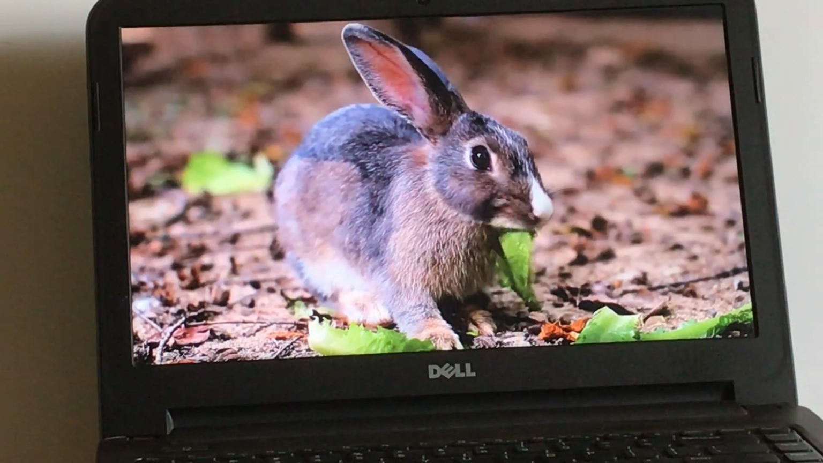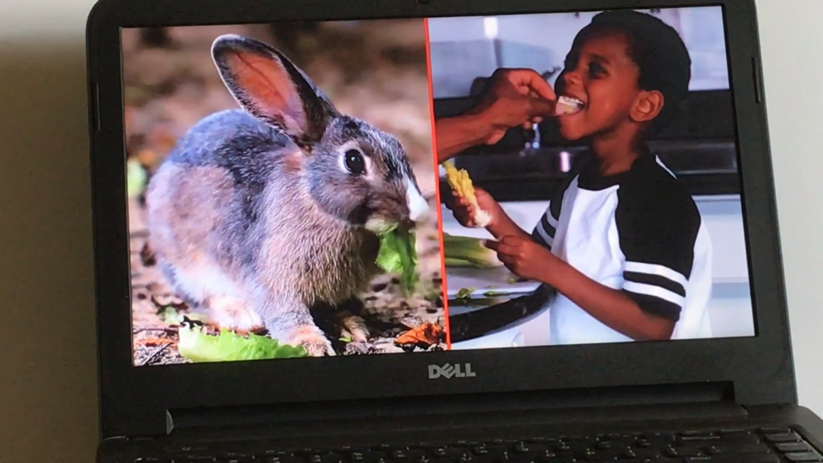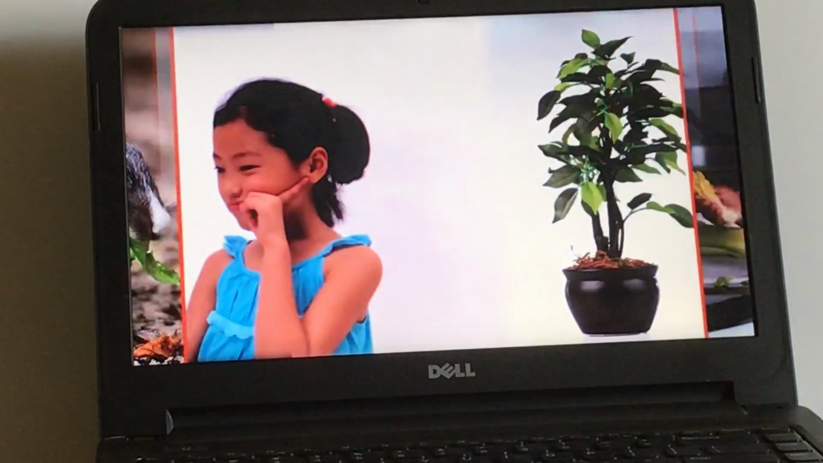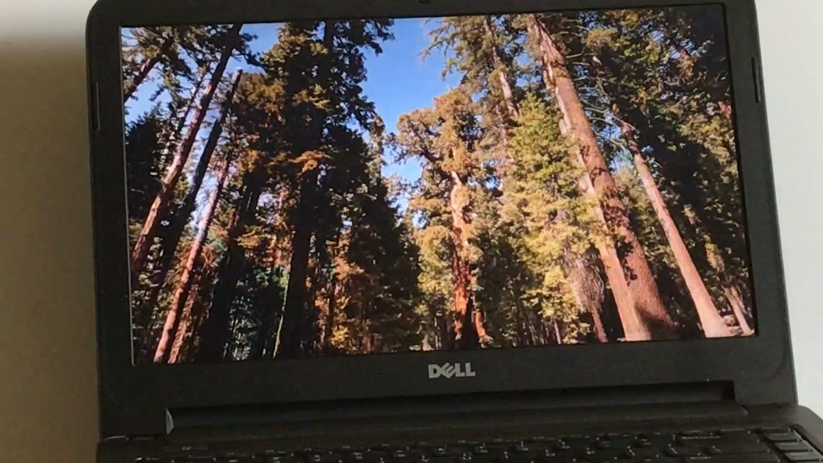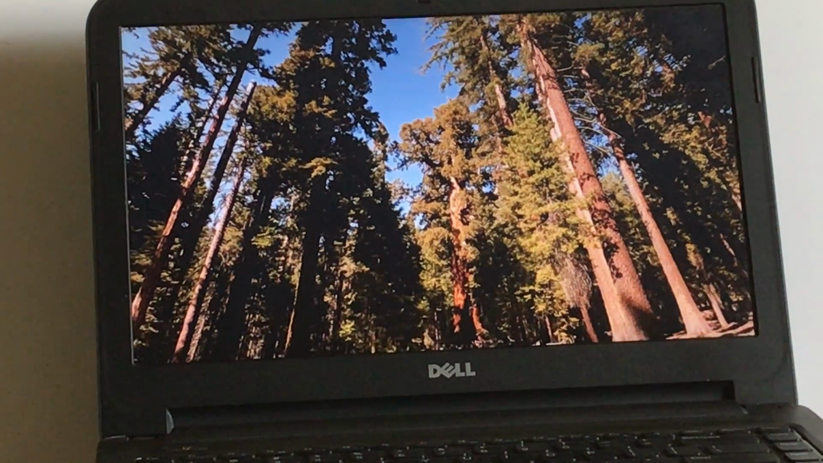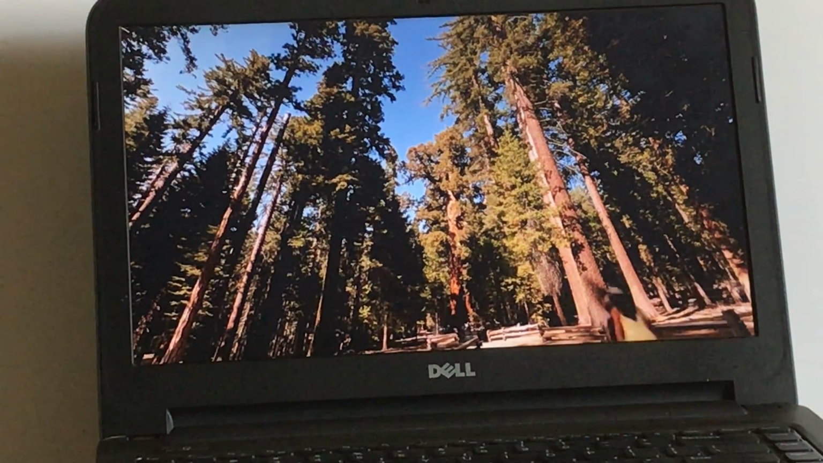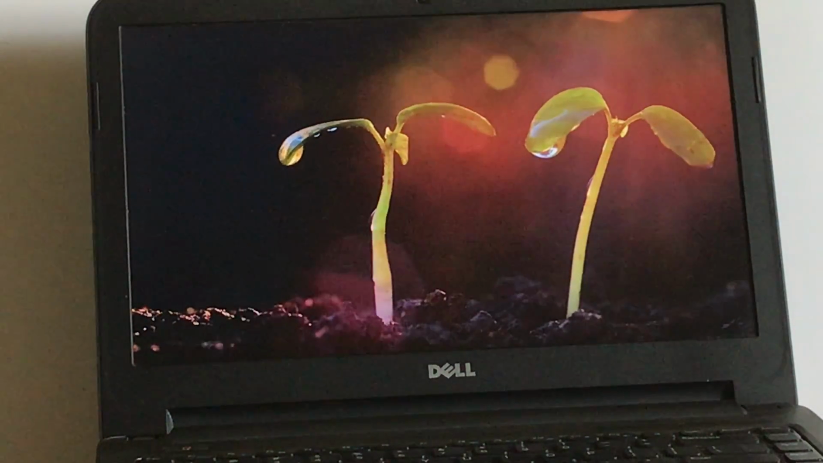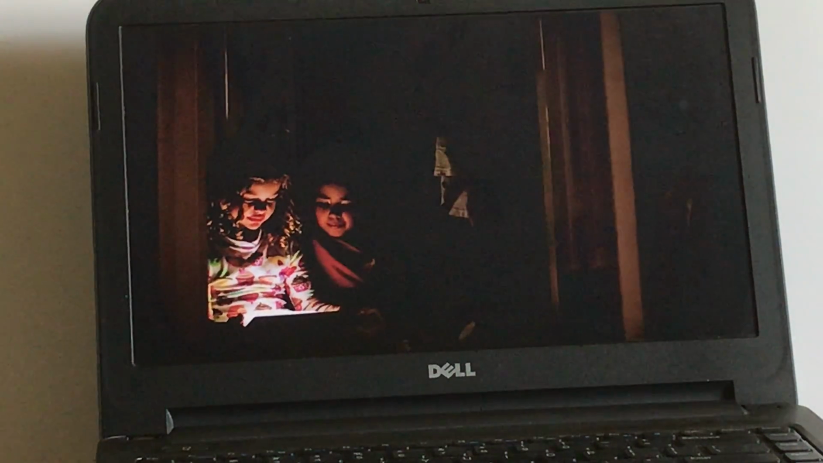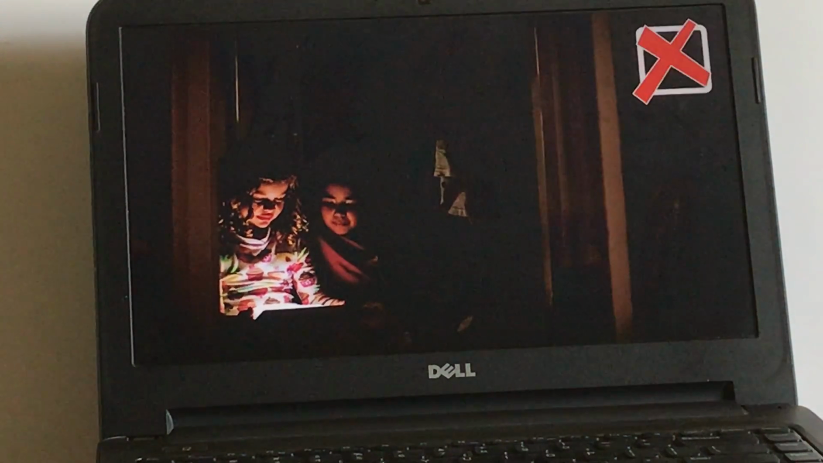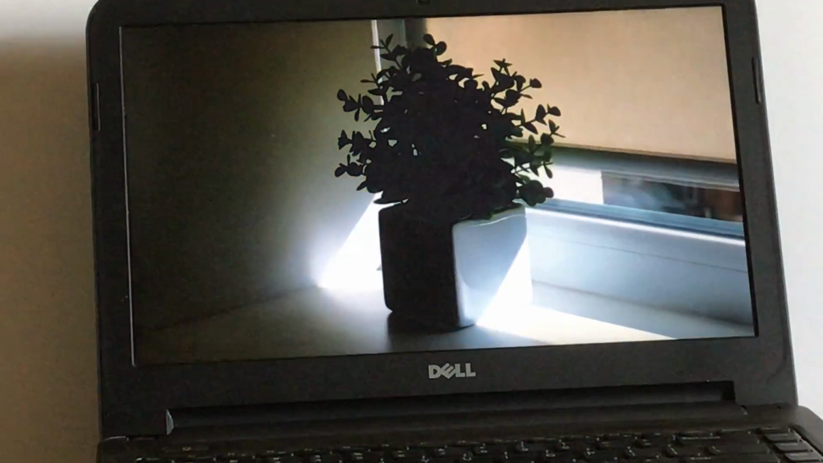This bunny likes to eat plants too. People and animals need plants to live. But what do plants need to live? Plants need enough space to grow. The giant sequoia tree needs a lot of space. Plants need sunlight. Would a dark closet be a good place to grow a plant? No! But this sunny window is just right.